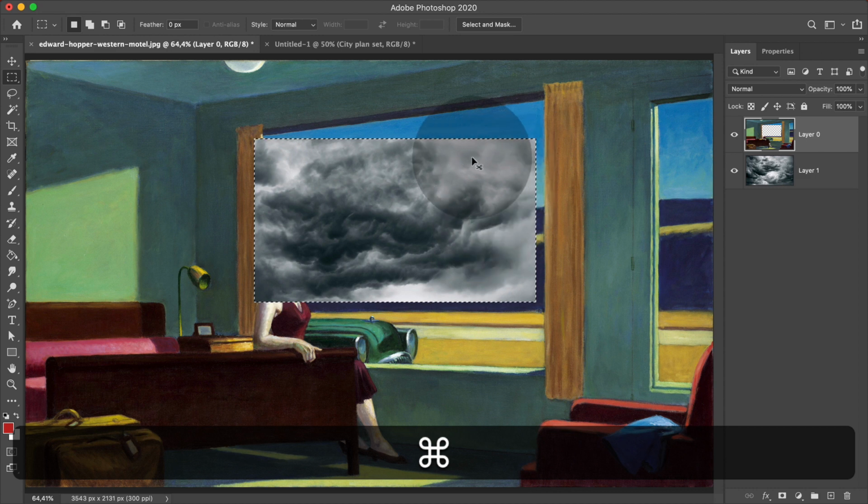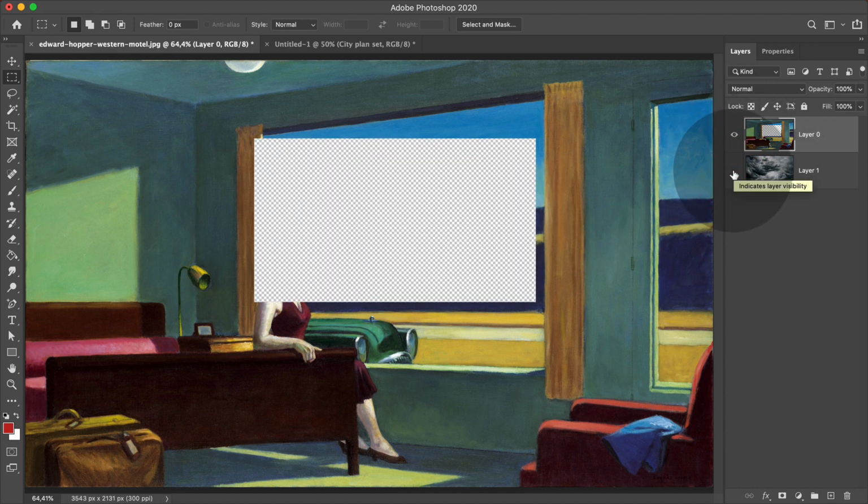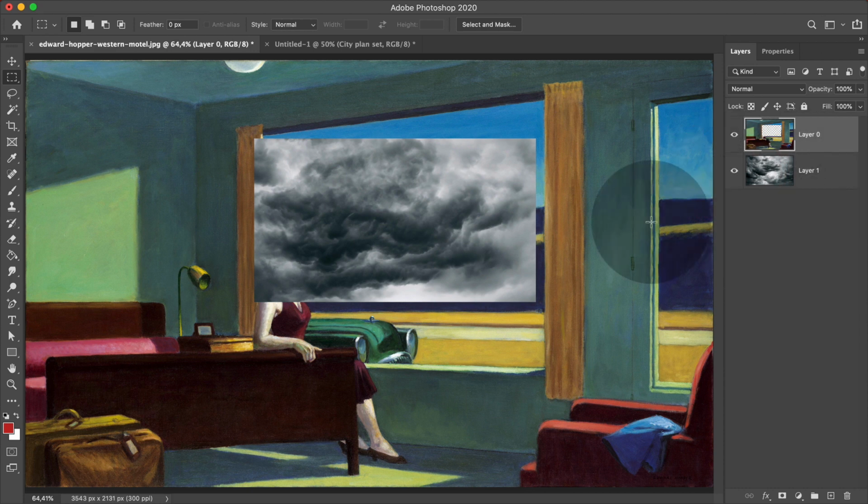You can get rid of the selection ants by pressing Command or Control D. And now you're done. I can hide the bottom layer and I see a kind of checkerboard pattern. This is indicating that in this part of the image there are no pixels anymore. This part of the image is transparent. In case you show the bottom layer again, you will see this bottom layer through this hole.